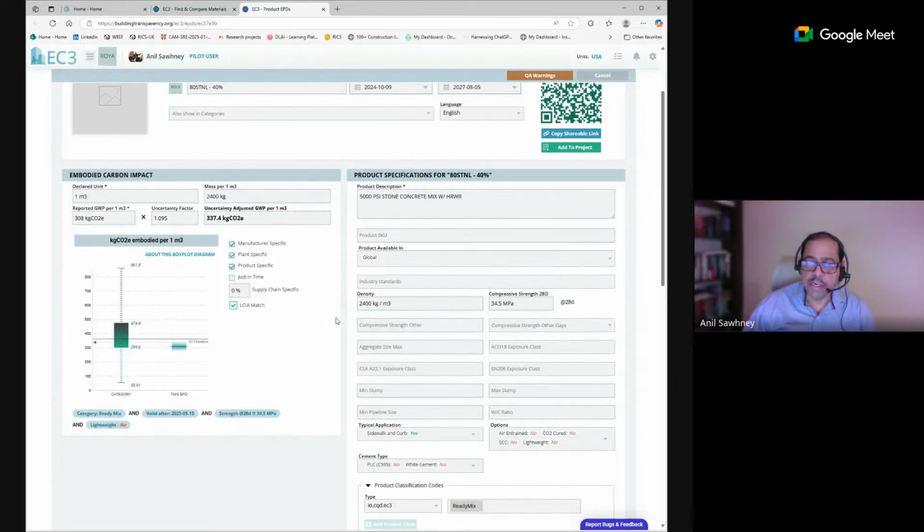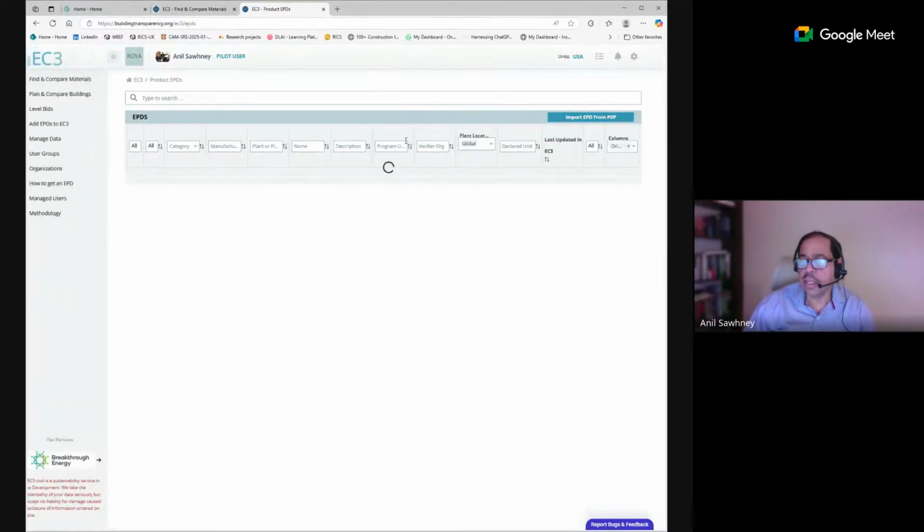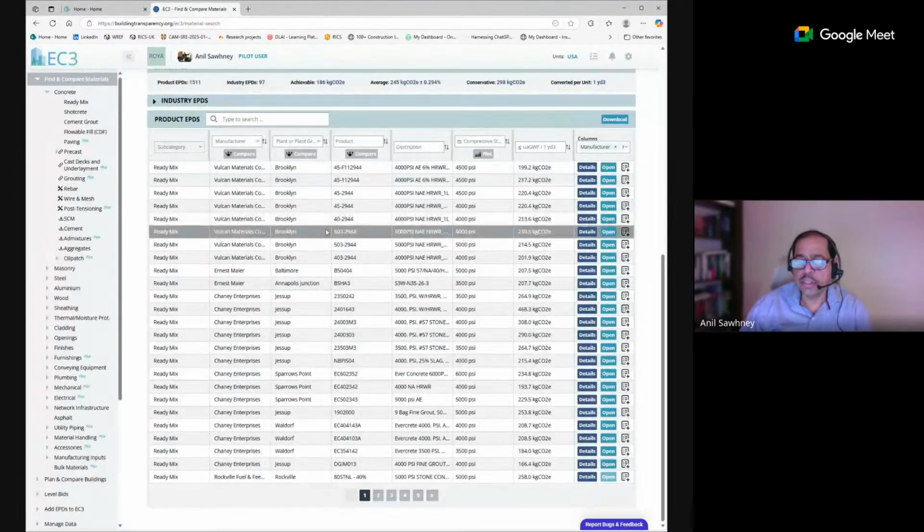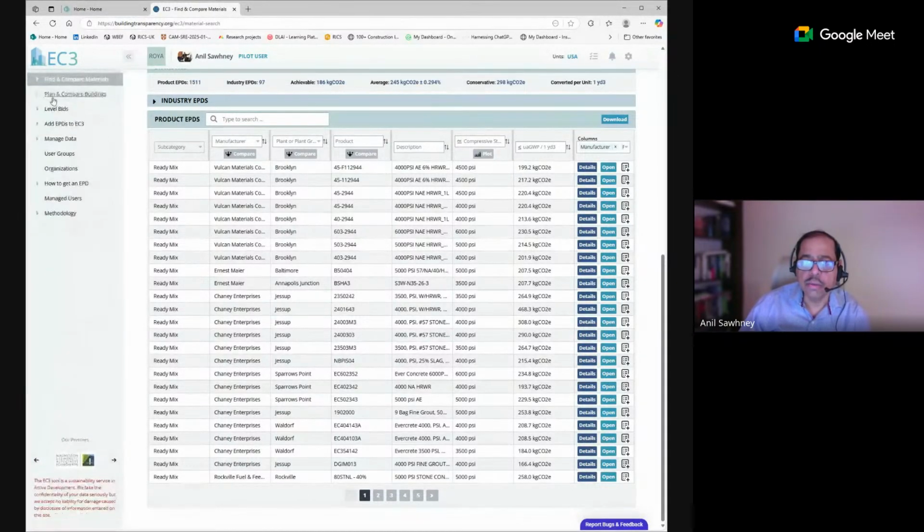So this is the EPD. A very interesting thing you will notice here is that this is manufacturer specific, plant specific, product specific, and it's an LCIA match. So the uncertainty factor is really 9.5%, very low compared to what we saw in our other example. And the GWP for A1, A2, A3 is 337.4 kilograms carbon dioxide equivalent. Cancel that, maybe close it, and we go and close this.